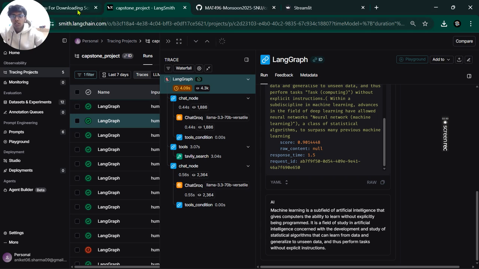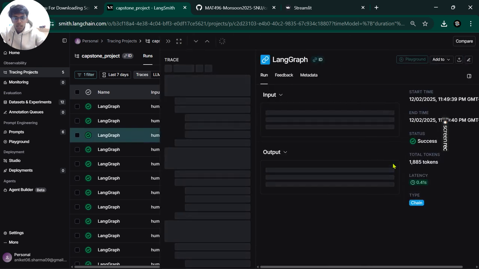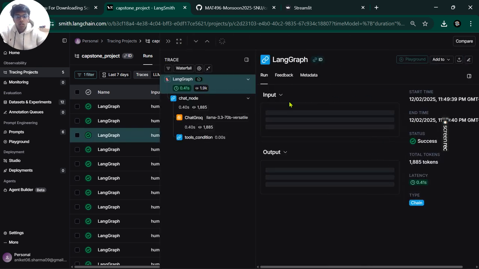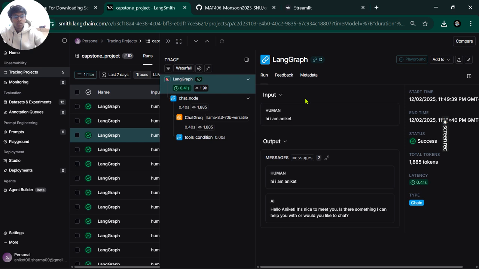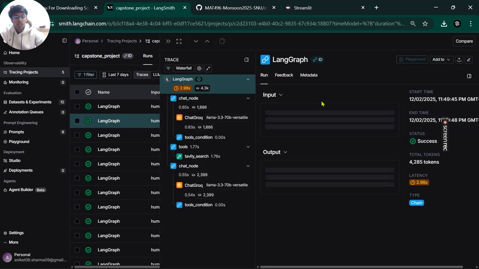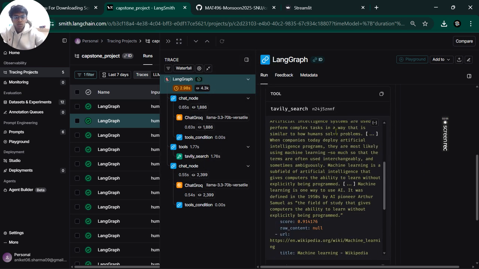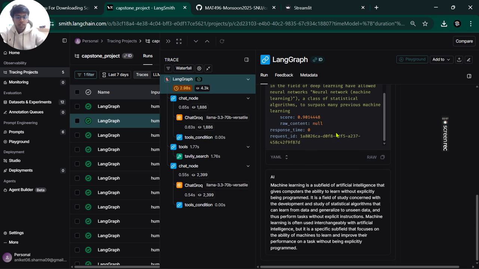So when we check the LangSmith tracing, this is the hi, I'm Aniket, and it does not call the tool node, it answers that on its own. Then when I ask what is machine learning, we can see it called the Tavily search tool, and this is what the tool returned, and the LLM later refined it and gave us the accurate answer.